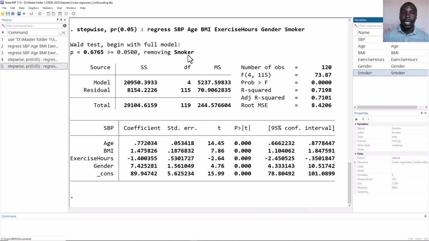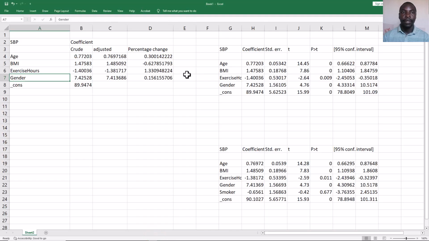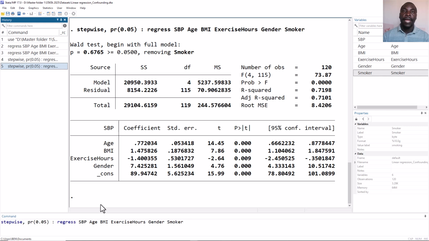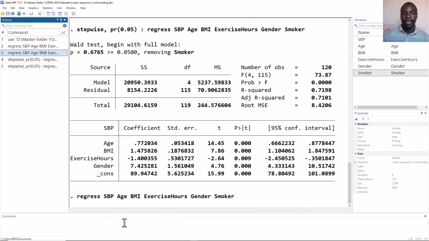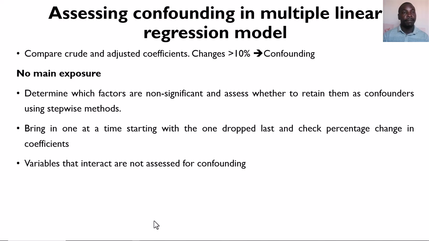So where we have no main exposure, we are going to assess for confounding exactly the way we have done, fitting a model without smoking. So this would be our crude model. If you remember, this is what we obtained previously as our crude model here. Then we run a linear regression model with smoking status to obtain the adjusted model, which we've already run here, the one having smoking status, and we then go through the same calculation. So that's scenario 1, how to check for confounding, which variables to start with if you have no main exposure.